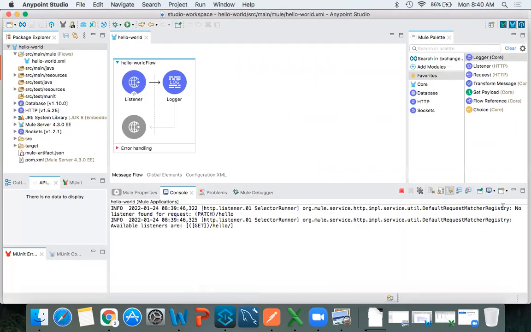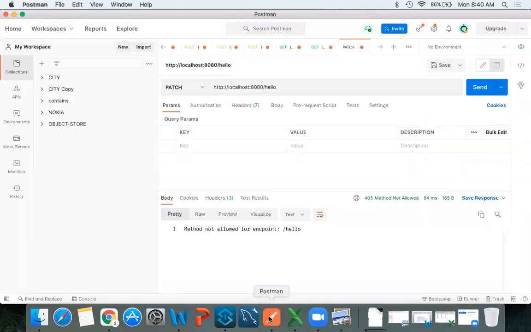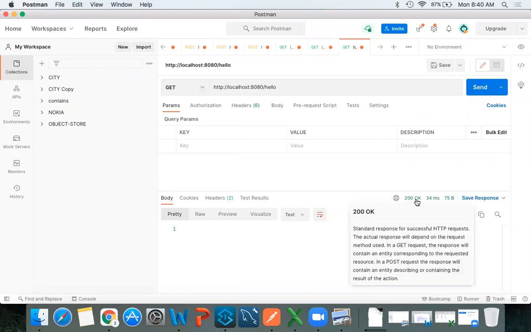If I look here, no listener found for the request patch. You can see the available listeners are get method. See, it is giving us a hint. So there is no patch method, only get method is there. So you just come back here, change the method to get and click send, so that you get 200.